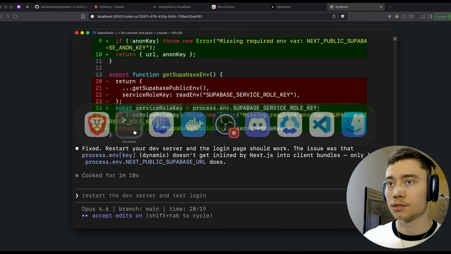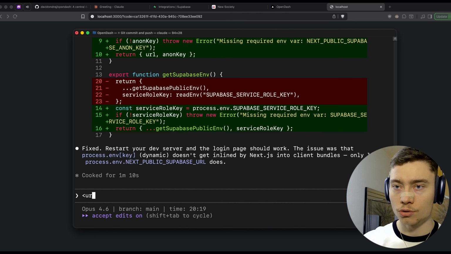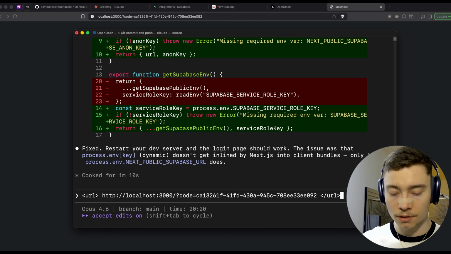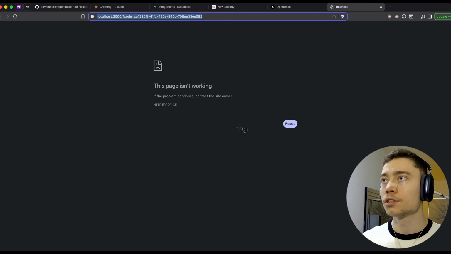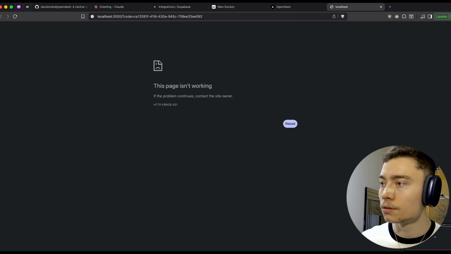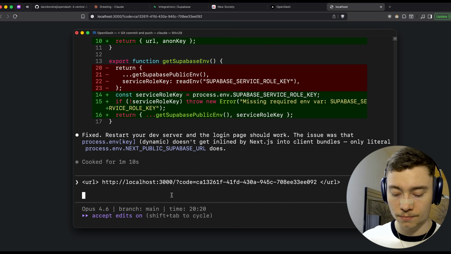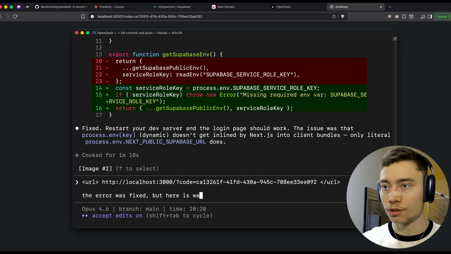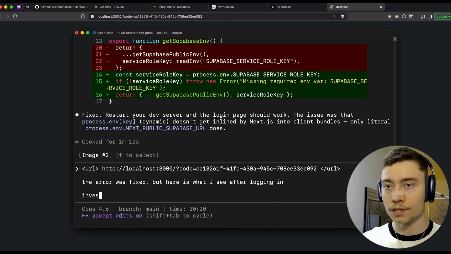Sign in. Page isn't working, but it's progress, right? So I'm gonna say URL, boom, URL. I'm gonna screenshot this. The error was fixed, but here is what I see after logging in. Investigate this and fix this. Plan mode.